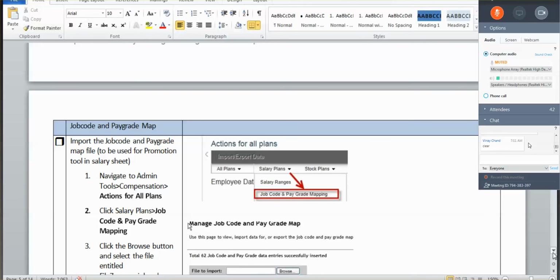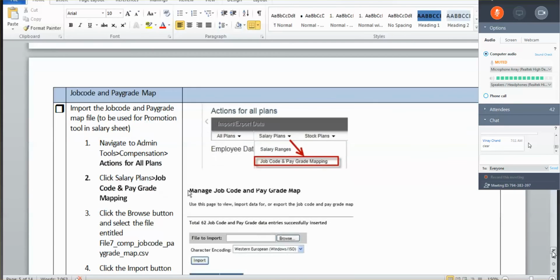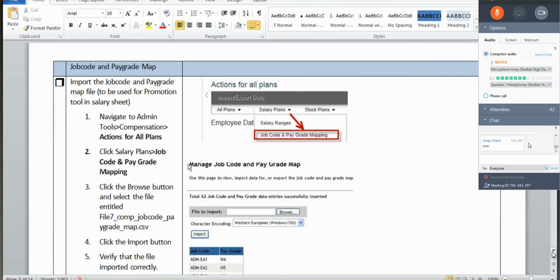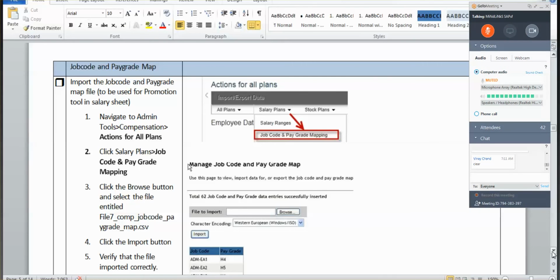Okay. Thank you. So this is where your actual compensation work starts. Let's concentrate, guys. There is something called job code and pay grade mapping. What is it? We just saw jobs and job families, so now those jobs will be mapped to your pay grades, and pay grades will be mapped to pay ranges.